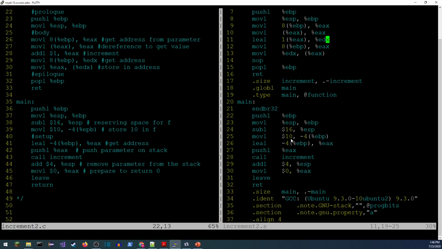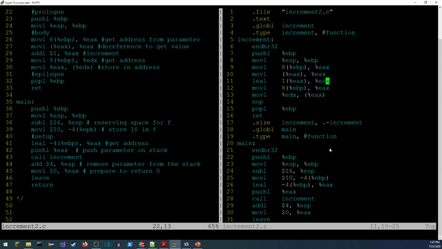Then we move the 10 into the same location, exactly like I did. Then we load the address 4 from the base pointer into a register and then push that on the stack. Could have used any of the registers. They chose this one. Then we called the function. After that, when we're all done with the function, we needed to remove that space from the parameter. So this is removing the parameter, and then preparing for return. Okay, so exactly the same as what I came up with.